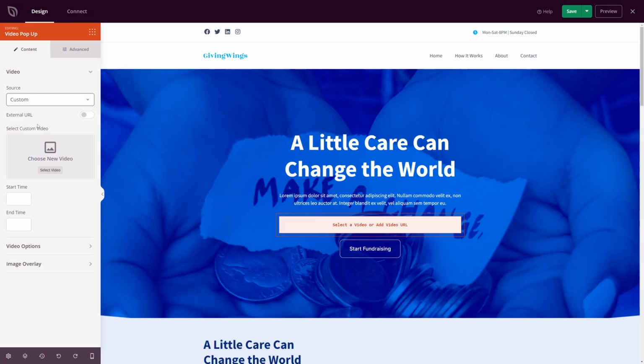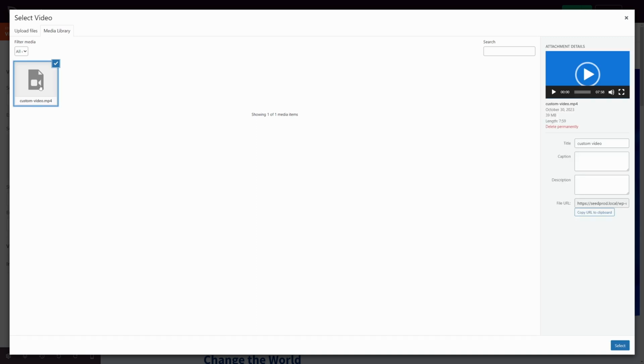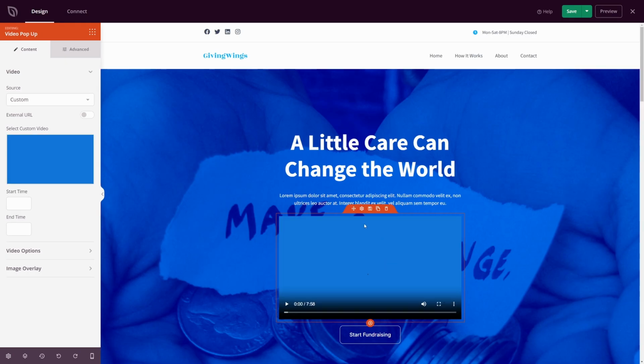So we'll select that. Now, right off the bat, we have two options for external URL. If I select this, we can link directly to the video file, like an MP4. Or if you like, you can upload a video directly to WordPress. So if I click select video, this will open the media library. I have a custom video here and I'll click select. Now this is hosted on our website and it's any type of video that you want to upload and use.